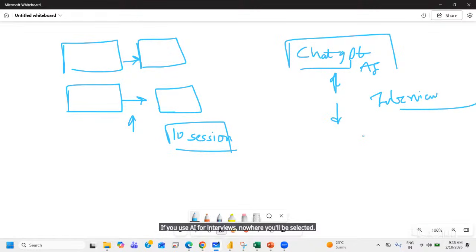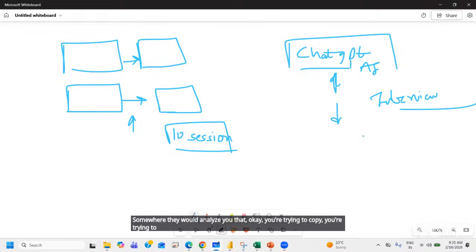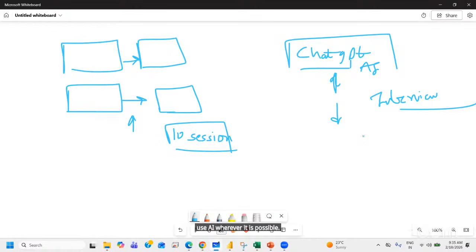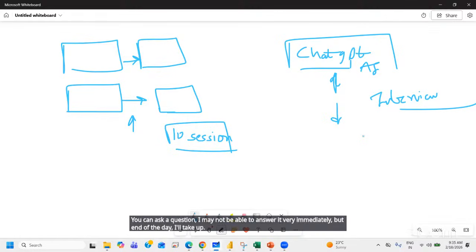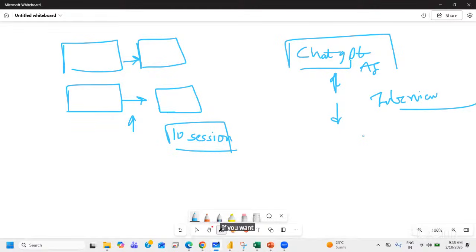Though you clear one round, in the second round they would analyze you and see that you're trying to copy, you're trying to read it. Use AI wherever it is possible. Do not think that if I'm stuck here, I need to wait till next session. You can ask a question. I may not be able to answer it immediately, but at the end of the day, I'll take it up. If you want immediate answers, use AI as much as possible. If AI is not helping you, anyways, I'm there. I would come up and take that.